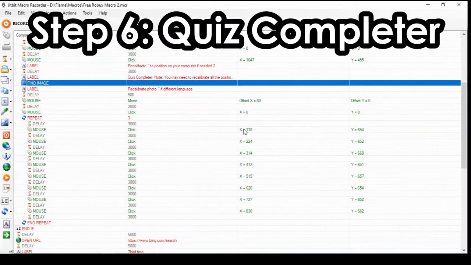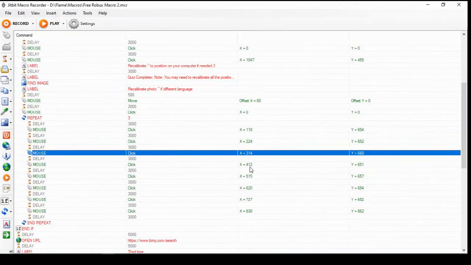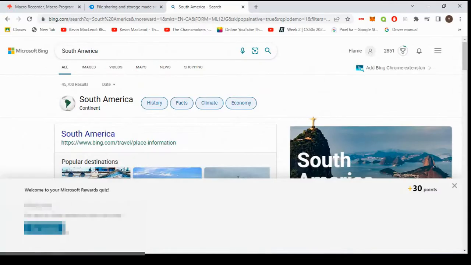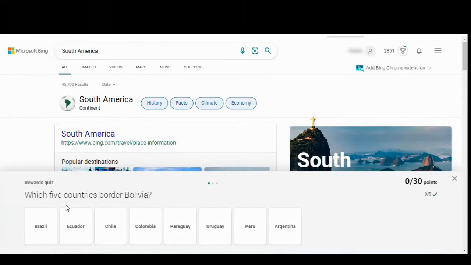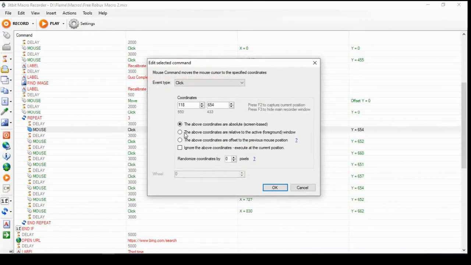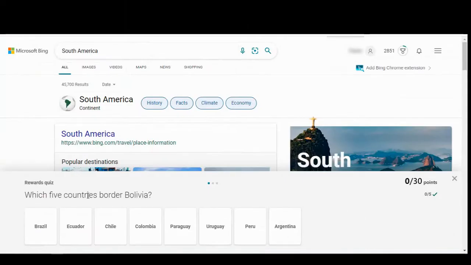Next thing you might need to recalibrate are these 8 separate clicks. So these 8 separate clicks are these 8 positions. What you can do is the same finger trick: put your finger there, go back to the macro, do the first one, put your mouse back, and then save that position. You can do that for all 8 of them, and then that part should be fine.